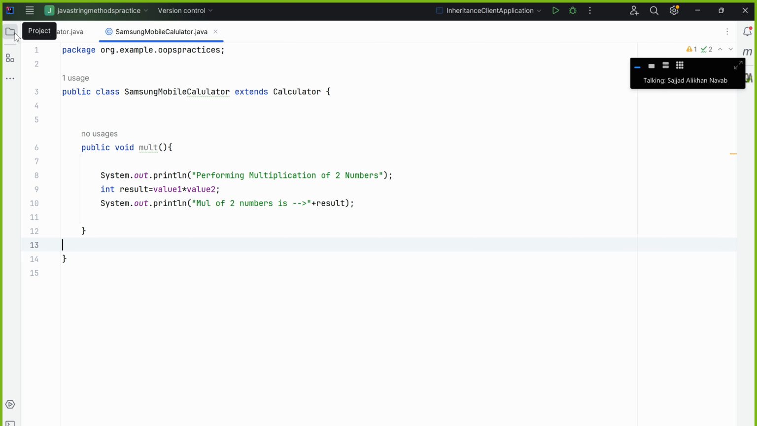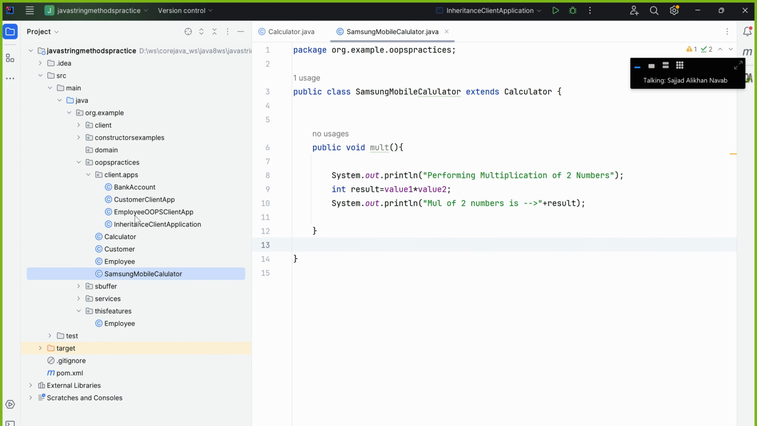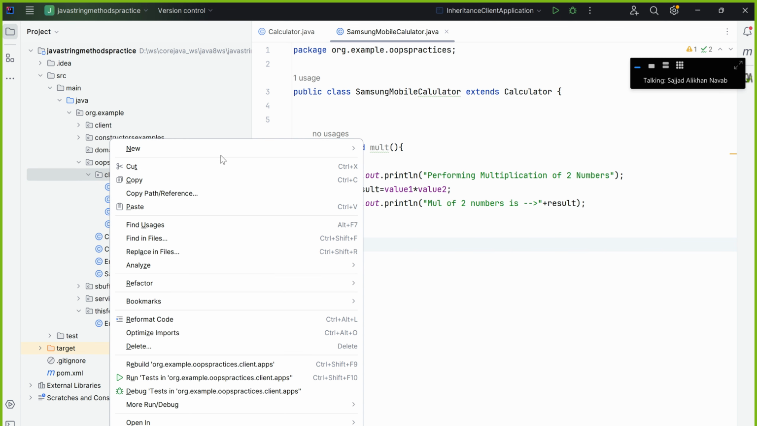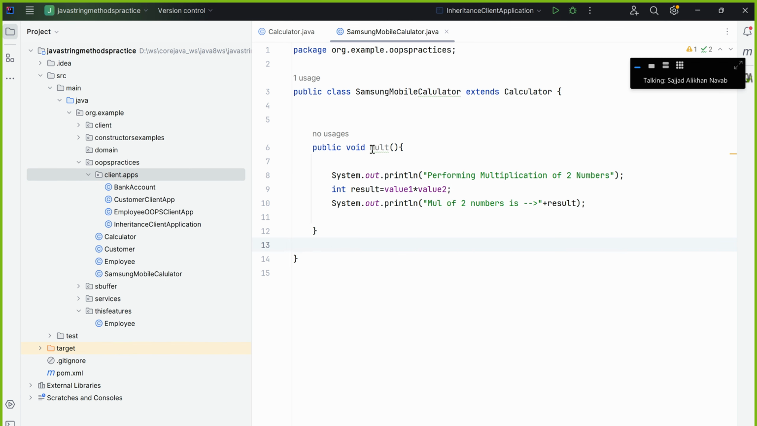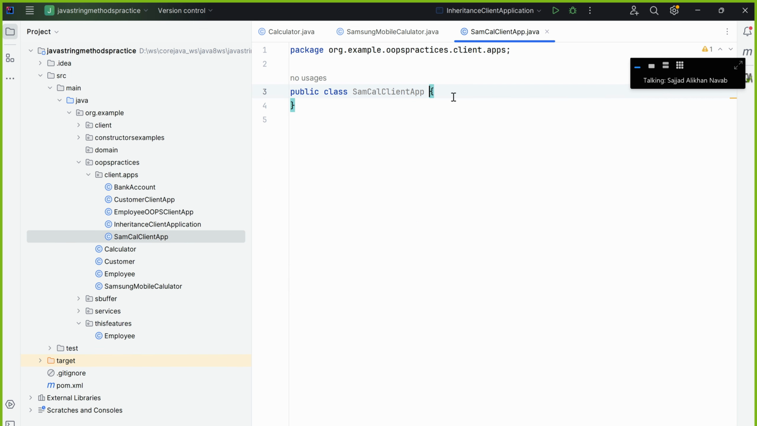Now let's go and create a main application actually. I have to create the main application. Let me go and create the main application. I'll call it Samsung calculator client application. And it should have a main method.